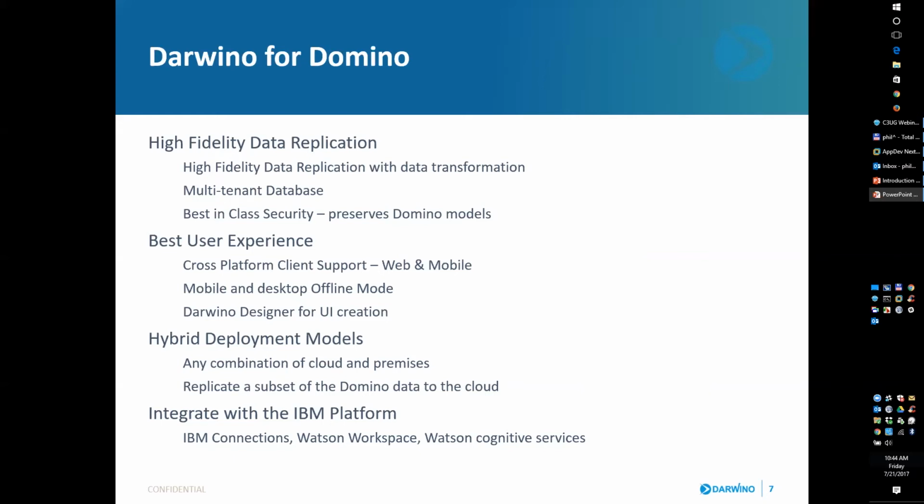You can still have your app running locally in-house on your on-premises servers with the entire data set, and you can replicate a subset of the data to the cloud to expose that to your users. But you don't have to expose your entire data set. We support what we call here selective replication.